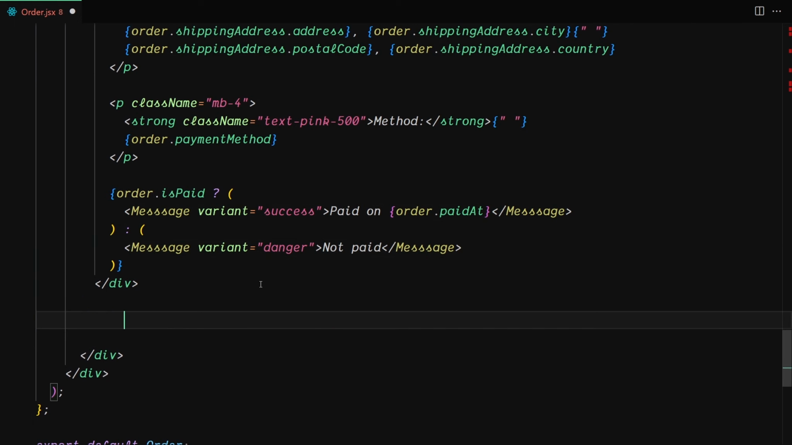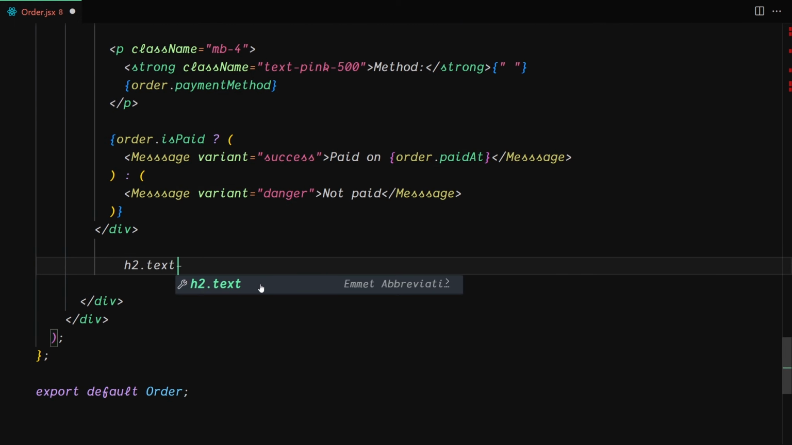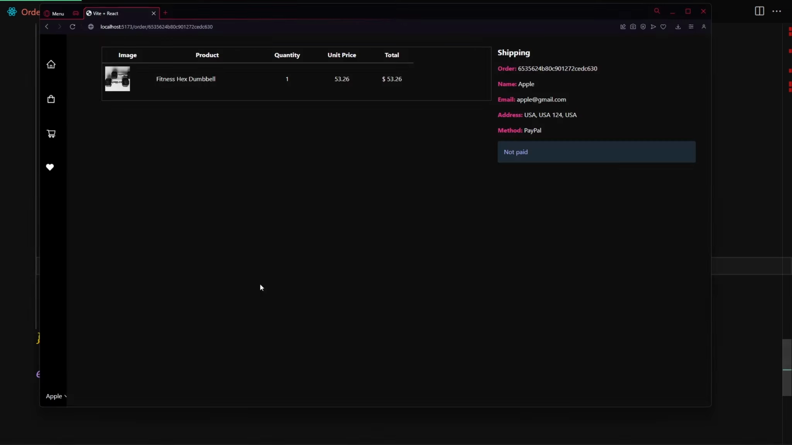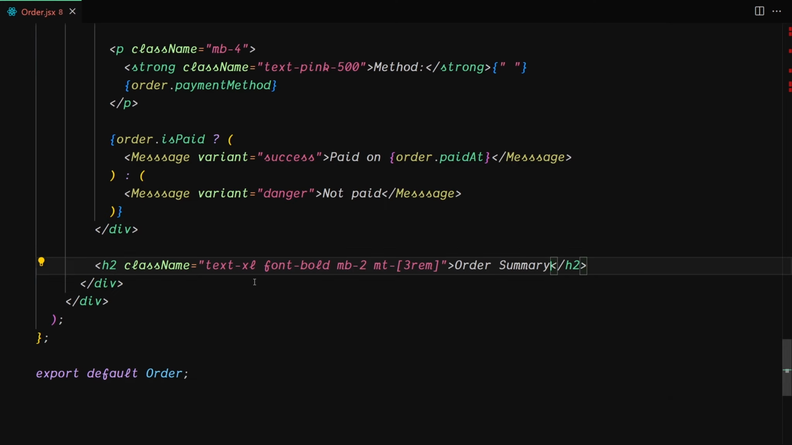Underneath this div we have to write our h2. Text will be extra large, and font will be bold. Margin bottom will be 2, and for the margin top we are going to provide the arbitrary value of 3 rems. It will be the order summary. Let's save them, and here you can see we are now getting the order summary.